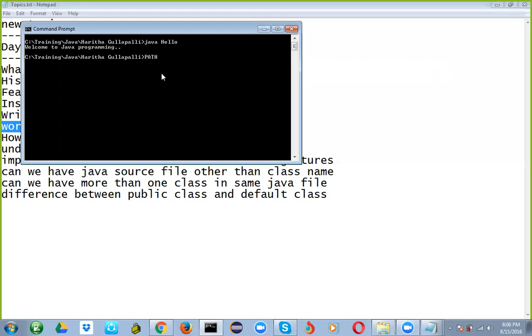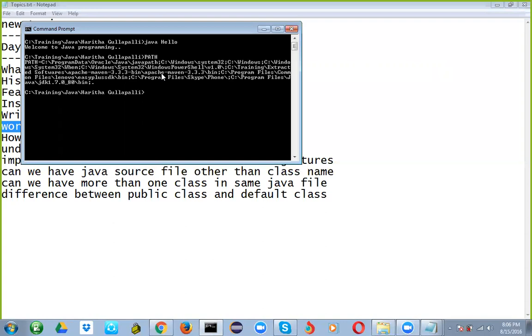Path is an operating system variable, not specific to Java. When I say path and press enter, it lists all the paths available in that machine. Everything here is specific to my machine. On your personal computer it would show the paths of the software installed there. In my path, Java is there under Program Files, Java and some version. That's why I'm able to compile and run programs from the command prompt. If the Java path is not there, you won't be able to compile and run the program.